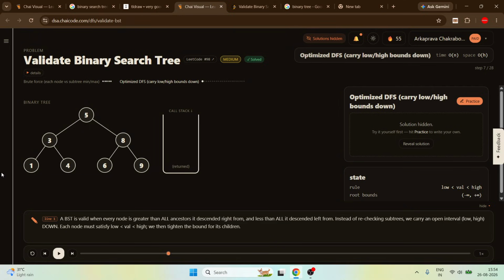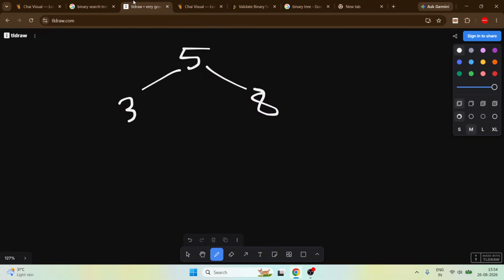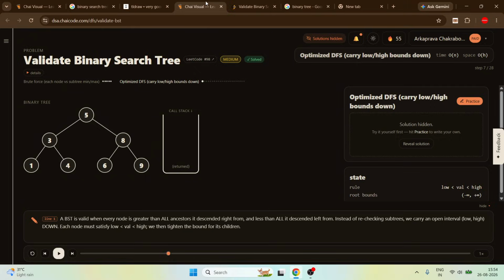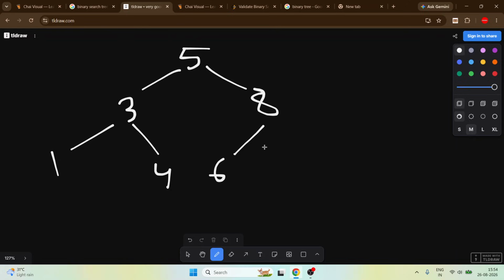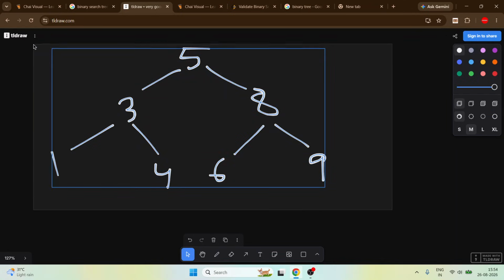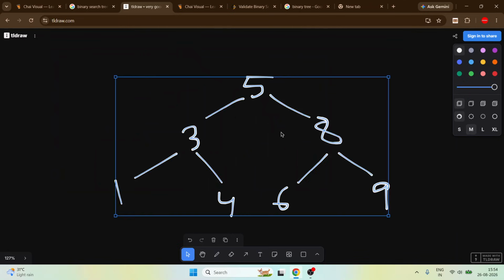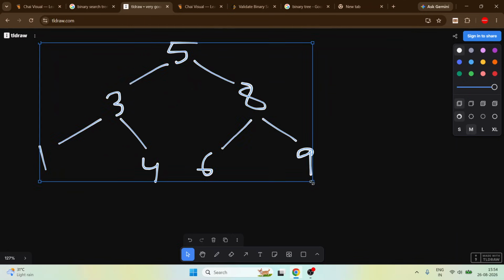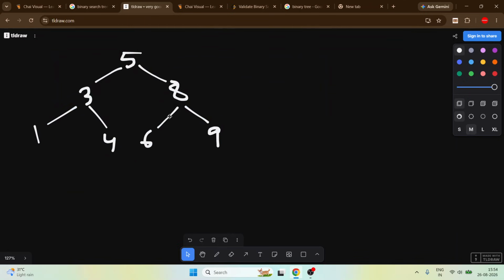So we are studying DFS. 5 3 8 1 4 6 9. Let me draw it. So suppose this is our tree. We have to make sure whether it is a BST or not, a binary search tree or not. It is a binary tree, but how could we tell that?